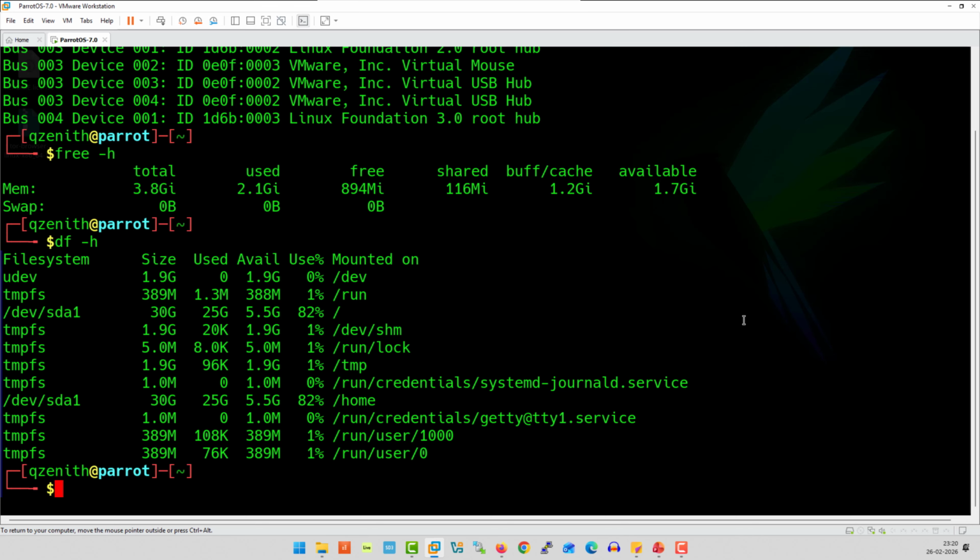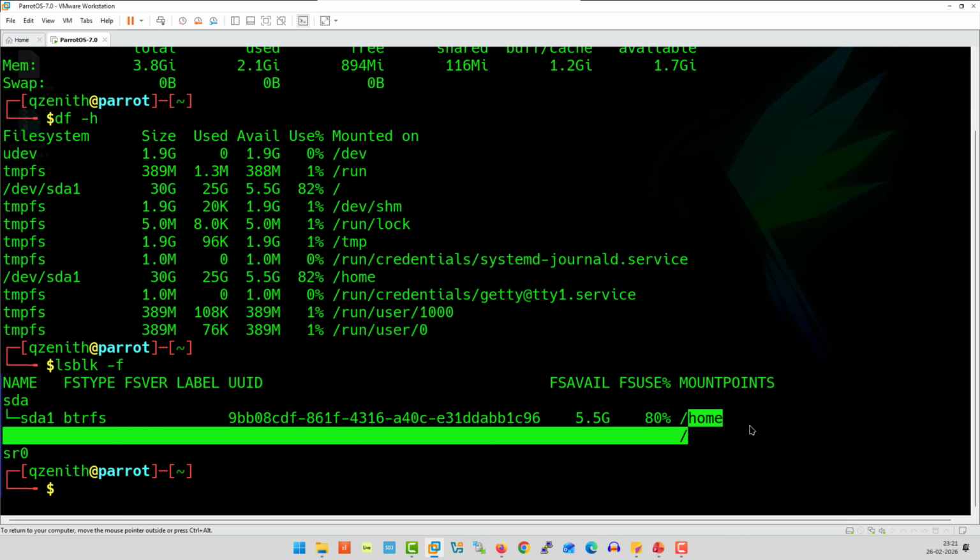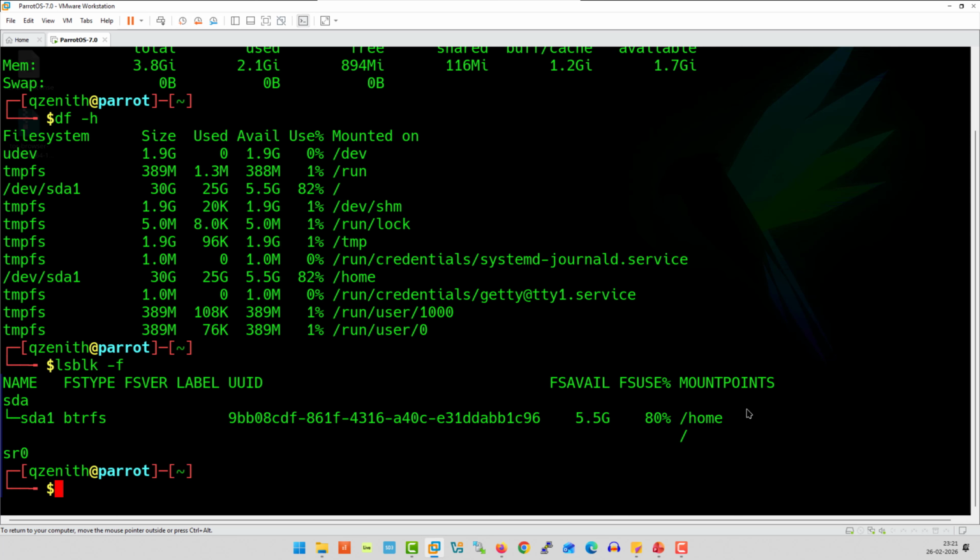Everything is mentioned over here. And if you wanted to see the disk again, the block devices, the storage details, you can use the command lsblk. So list block, space minus f, and then hit enter. Again, SDA is the primary hard disk, and SDA1 means the first partition on that specific primary hard disk. This is the unique identity of that partition, and then the available information, used information, and mount points information. That means if you save any information on /home, it is going to be saved on that first partition of the primary hard disk.